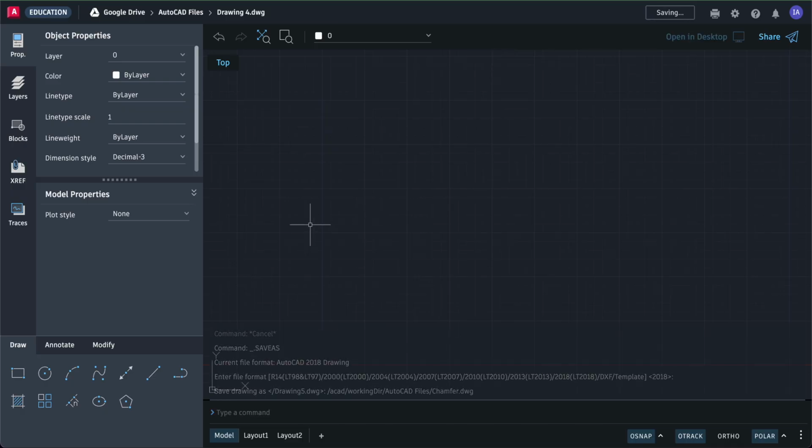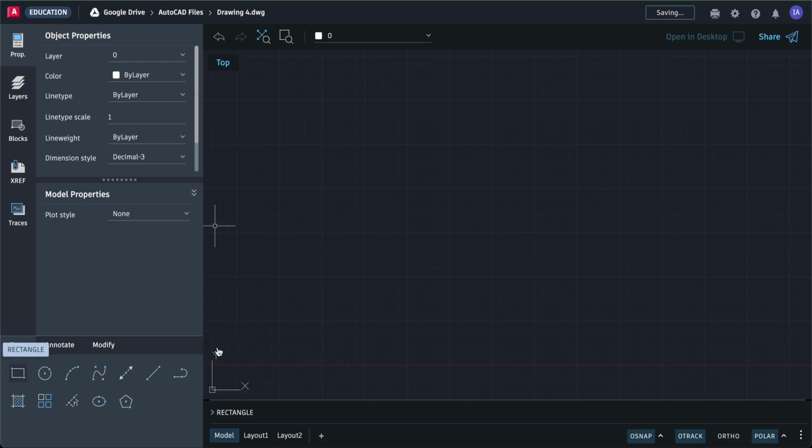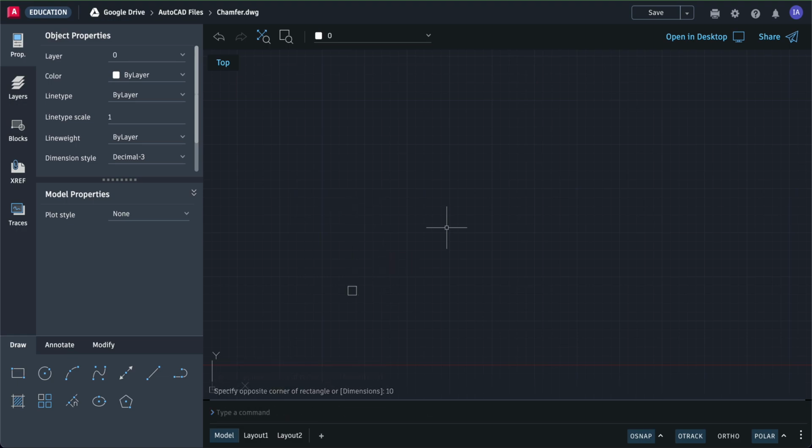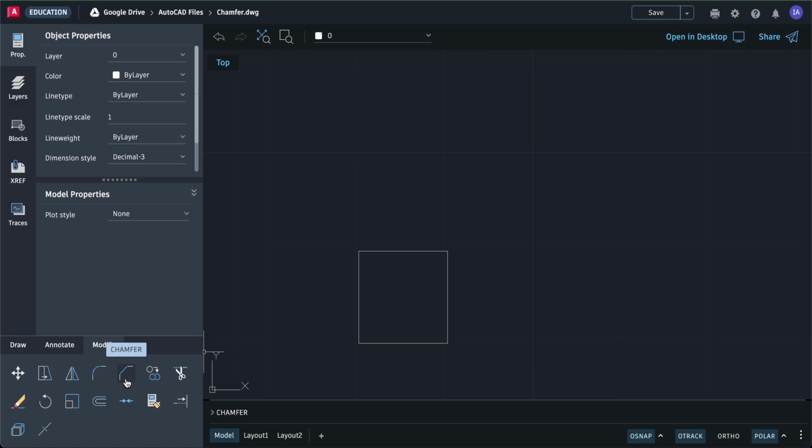So let's start with creating a rectangle that's exactly 10 by 10. So click anywhere on your screen, drag, type in 10, press tab, type in another 10, press enter. Okay, and that's what 10 by 10 is. So zoom closer. And what we wanted to do here is create a beveled corner. And for a beveled corner, you want to modify that and create what we call a chamfer.